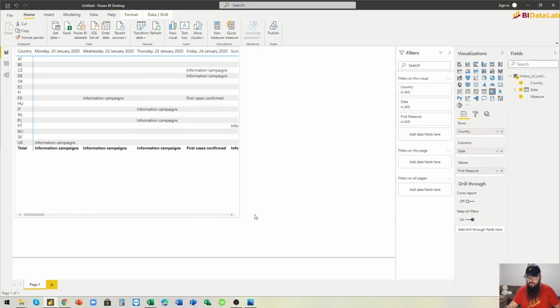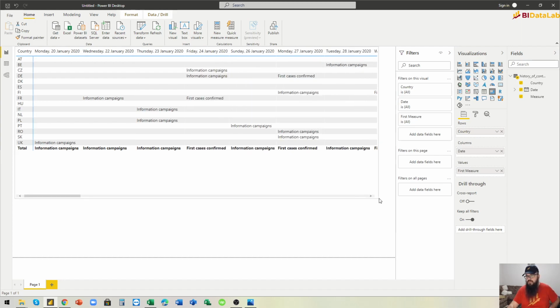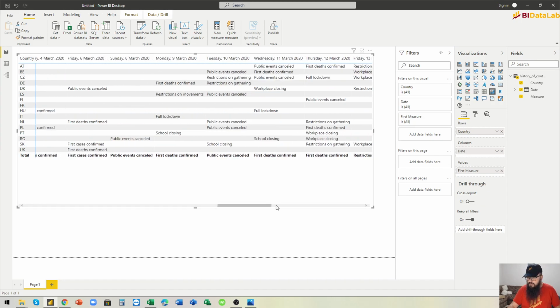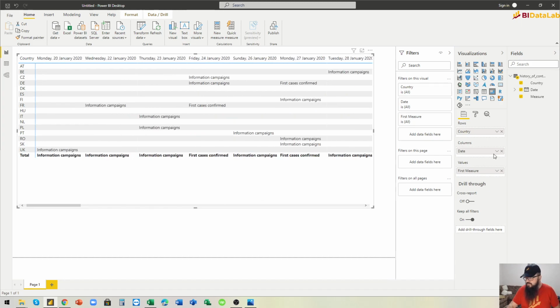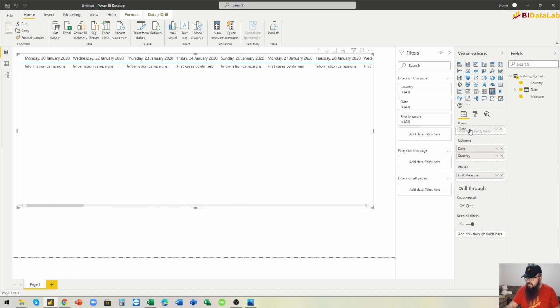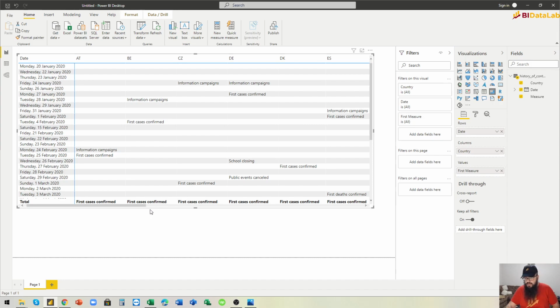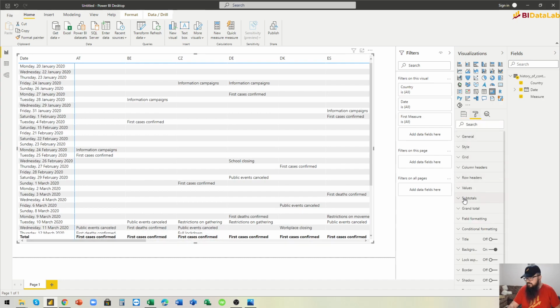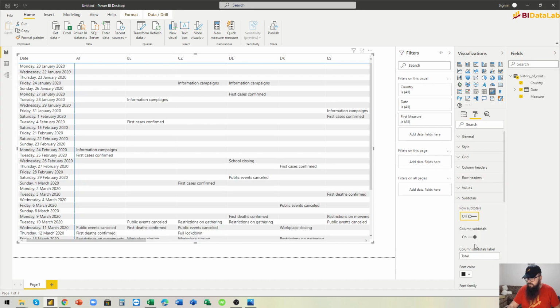So what we have now, we did something, right? We have the date, we have the country, and we have the measure in the values. Now, as we can see, the matrix is way too wide, so it's better if we switch the country and date by putting country into the columns and date into the rows. Okay, what we notice next is that we don't need these totals, so we go and remove them.